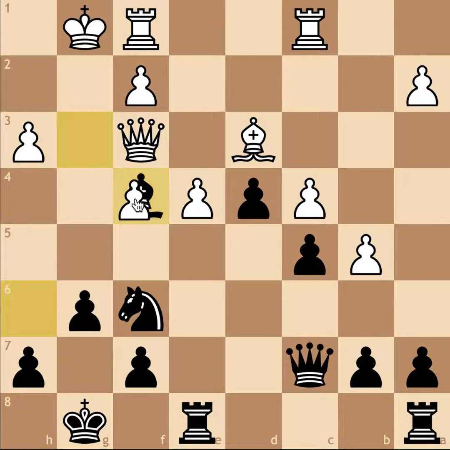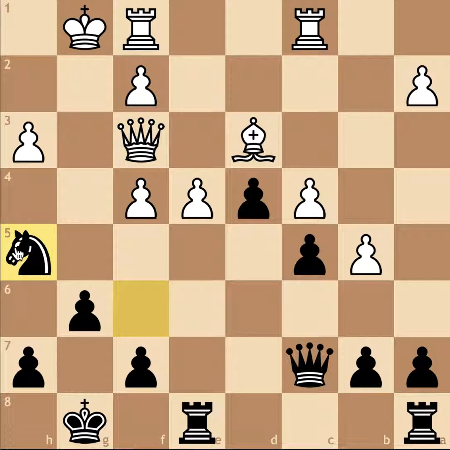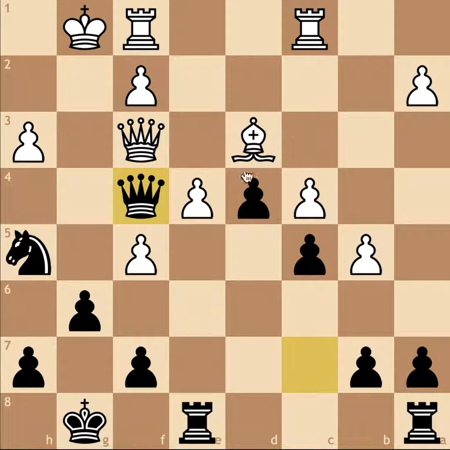But after bishop takes, pawn takes, knight goes here, well, my opponent's already struggling, and after a move like e5, I can just play f6. But my opponent has problems here. If he tries to play f5, I can just play like queen to f4, and obviously the trade is good for me because this bishop is not really doing anything.